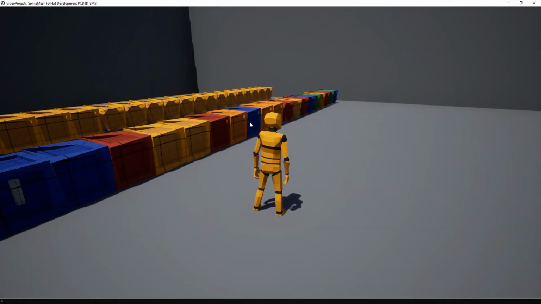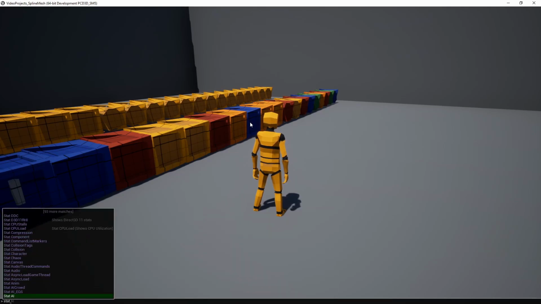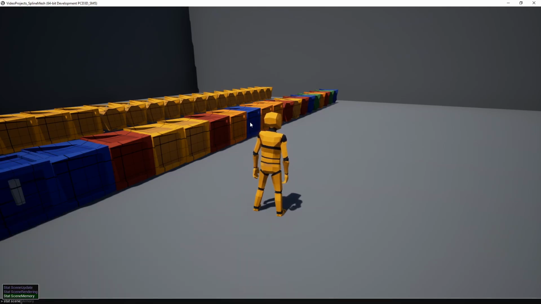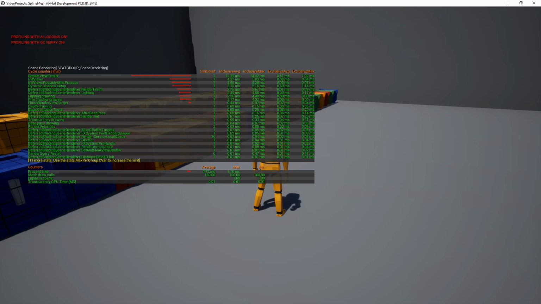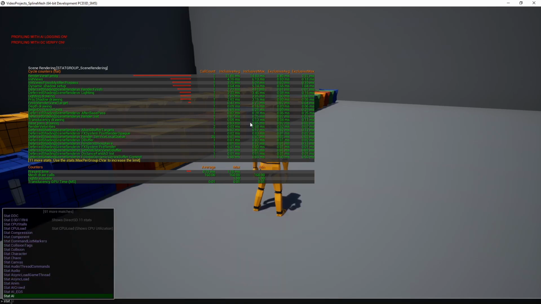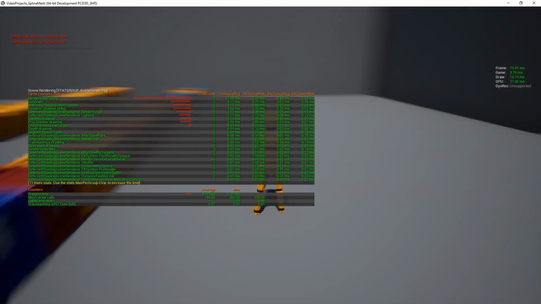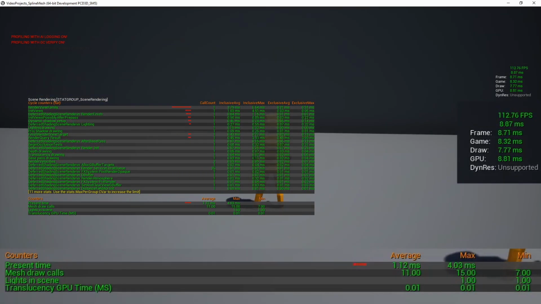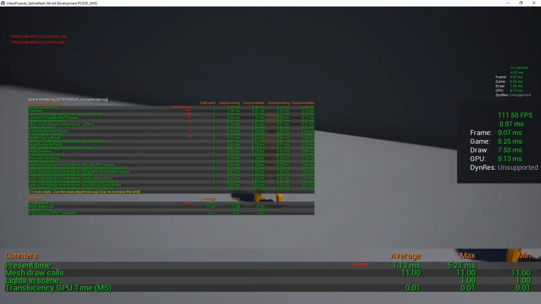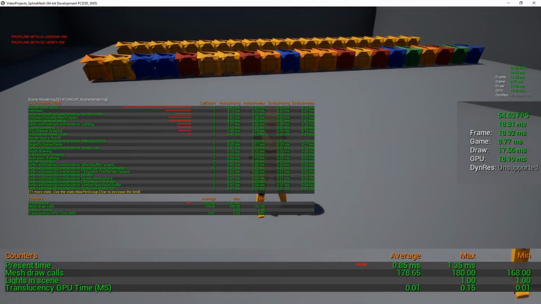So again, tilde stat scene render and tilde stat units, sorry. Let's get the FPS also. So at rest we have about 120 FPS, 8 milliseconds each. The mesh draw call is at about 11. If we turn around and we look at this beautiful scenario, the draw call spikes to 180 and our frames per second drop to about 60.